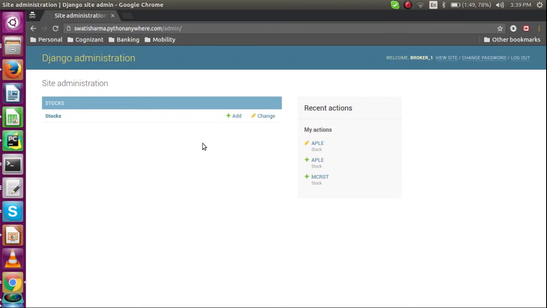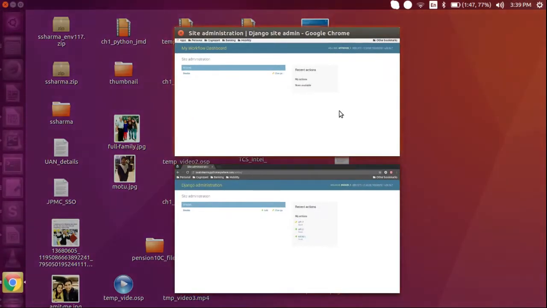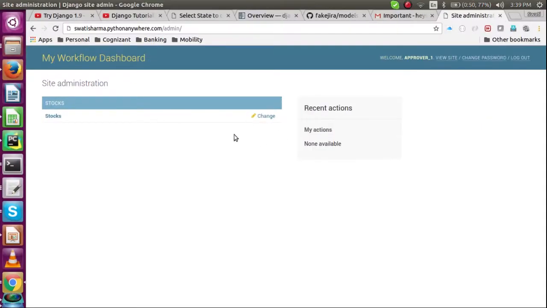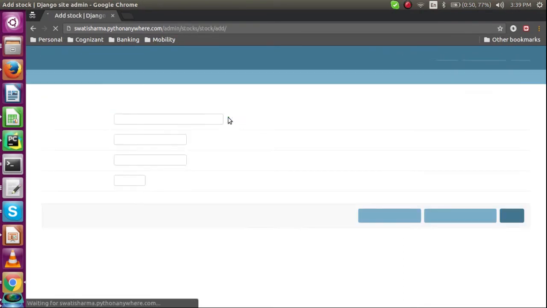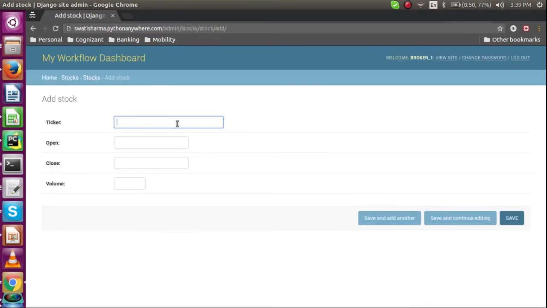Since the broker is able to enter the value of a stock, I will be entering from here. If you see here, the approver doesn't have the option of adding a stock. So I'll just create one such workflow. Suppose I create it for Google. These are just random values, they have no significance as such. It's just to replicate how things are working. 100 shares.